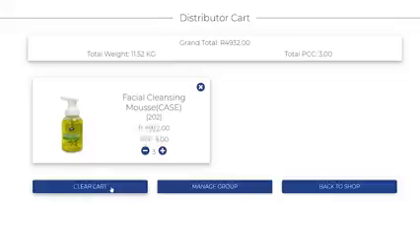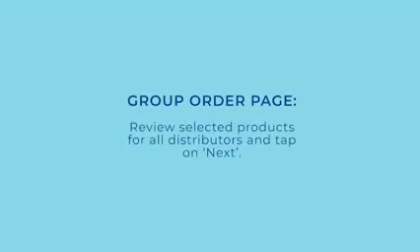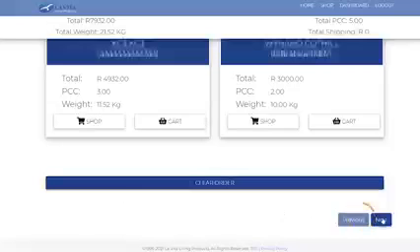Select Manage Group to go back to the group page. You can now review all the selected products for all the members of the group. Then select Place Order to move to the next step.